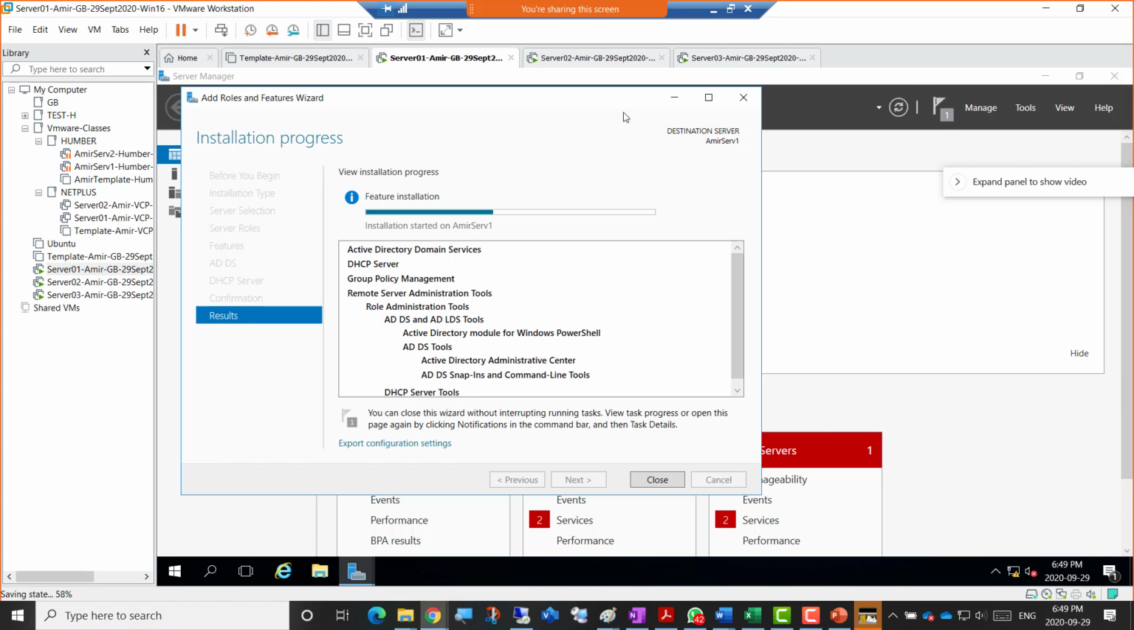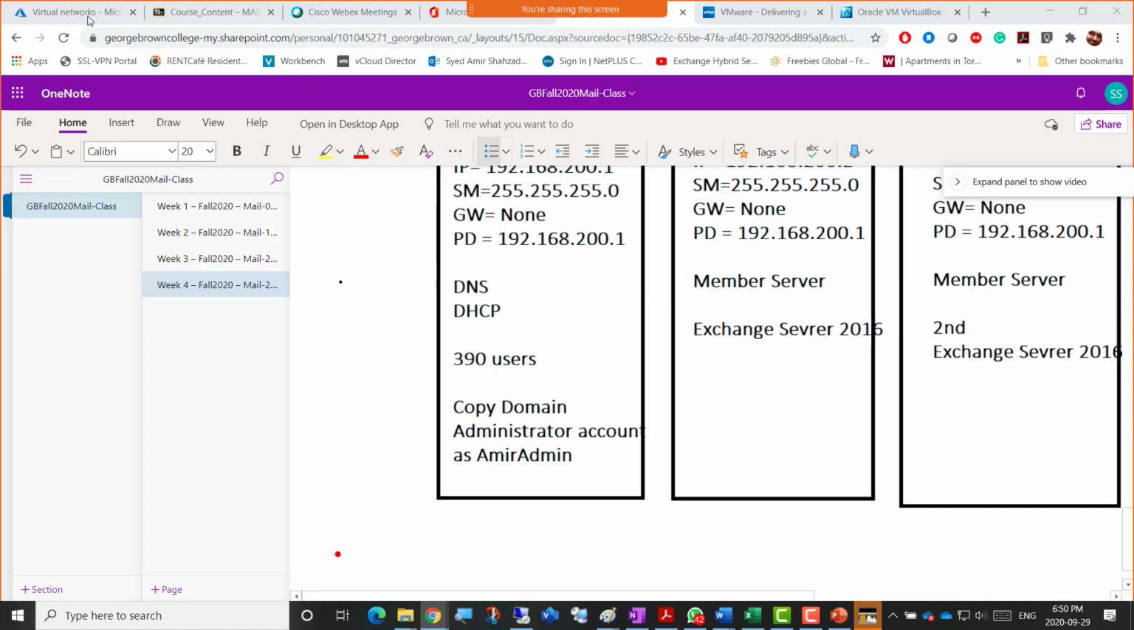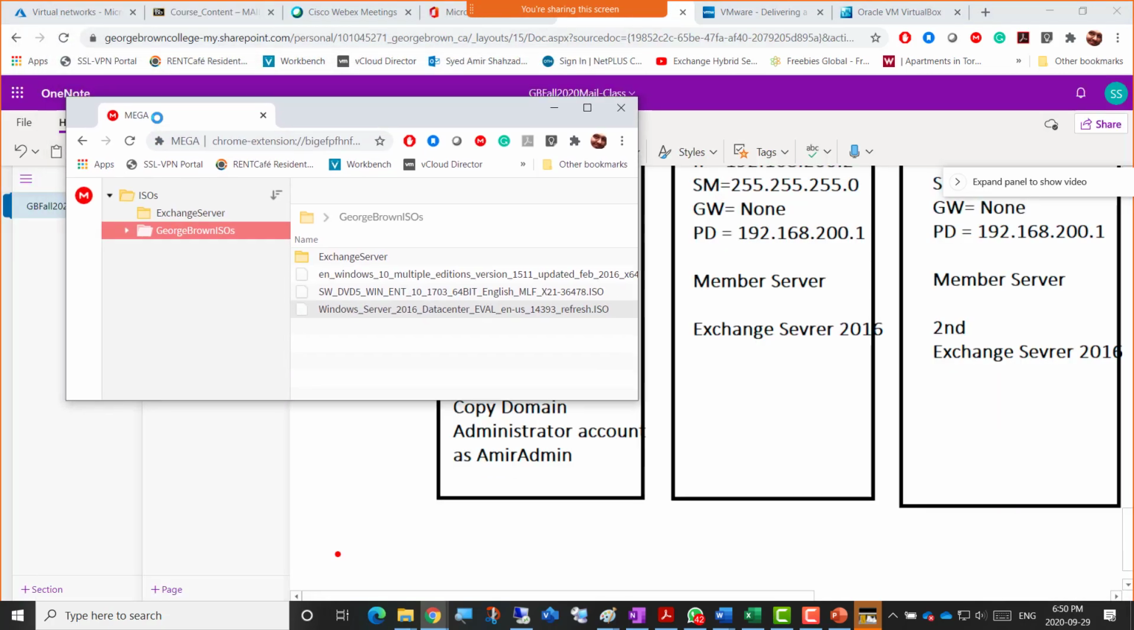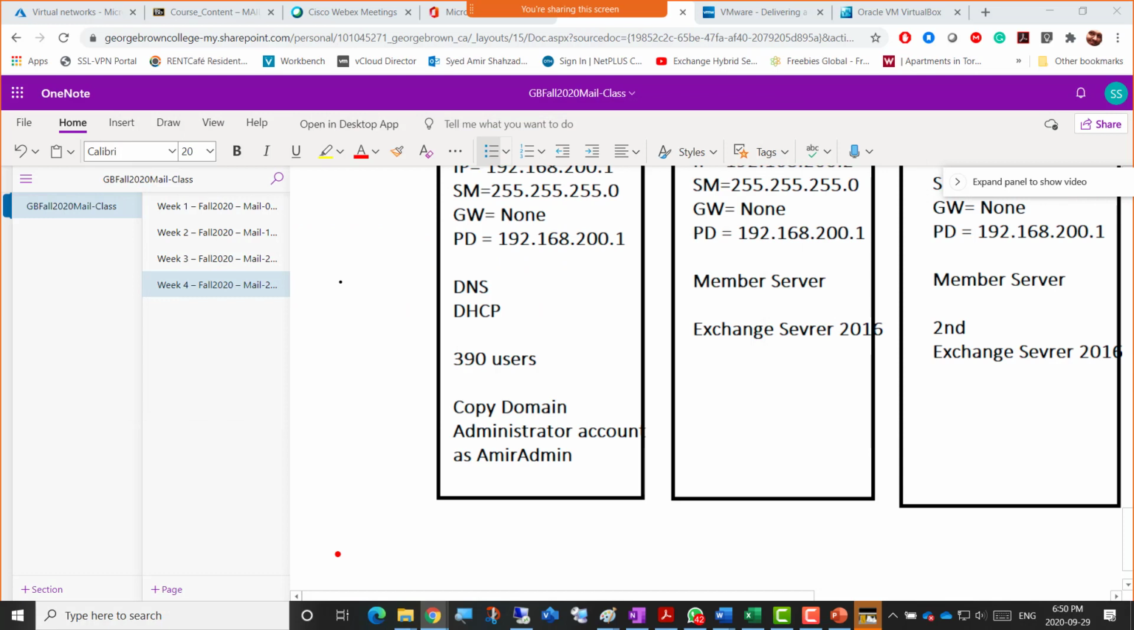Oh, so on the Mega, I see the Windows Server 2016 Datacenter eval. Hopefully it's not evaluation and it has the key already. If it's eval, that would not be George Brown's version, right? Normally George Brown has the key built in, I guess. GBEC is eval? Oh, okay. Strange. Till last year we were having the key built into it.